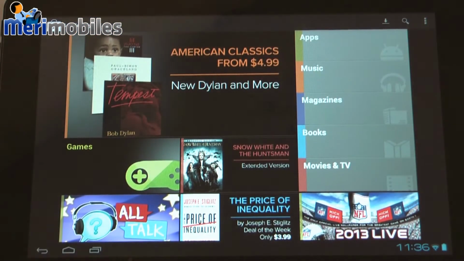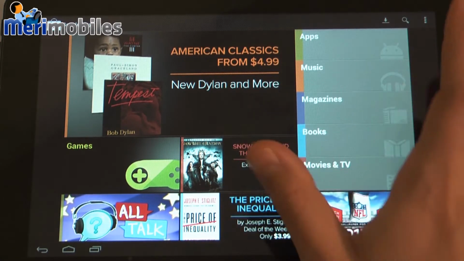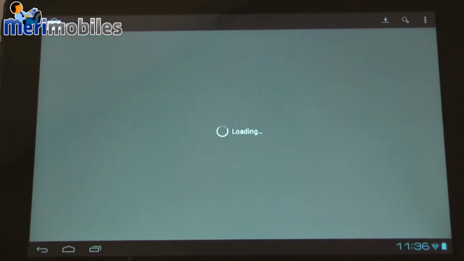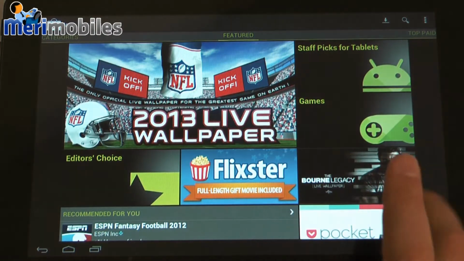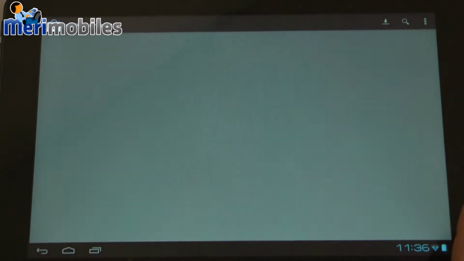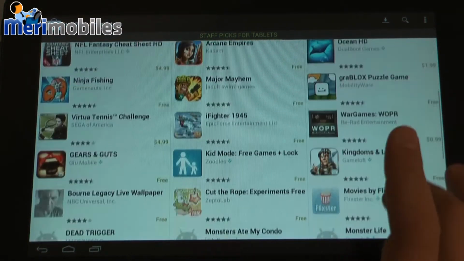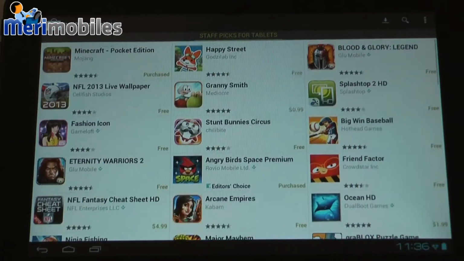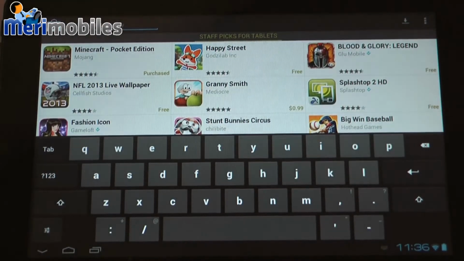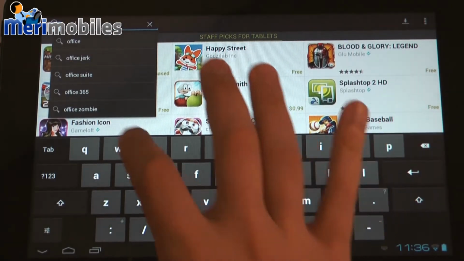So let's say you want to install a program. You need either an Office program or something that way. So you can go in here to your Google Market, and you can either just click on apps and see what is suggested in the market. You know, staff picks for tablets, and you can see I have purchased quite a bit of software, and there's all manner of options. The other thing you can do is go up here and search. So let's say we need an Office program.